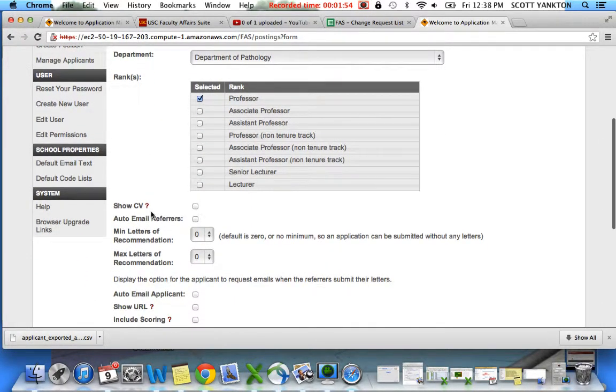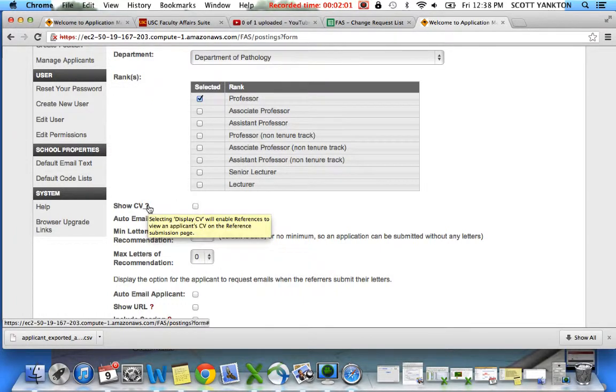And we'll slide down. Do you want the CV to show up on the review page? And again, if you have questions and you see the red question mark, you can go ahead and click on this and it'll show you exactly what it means. And I take that back. Selecting display CV will enable references to view an applicant's CV on the reference submission page. So we'll click that yes, we want it.